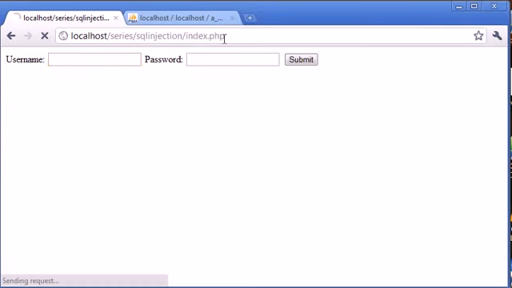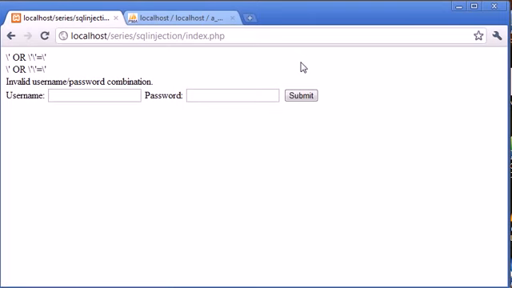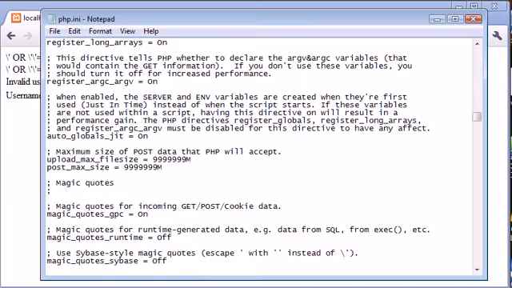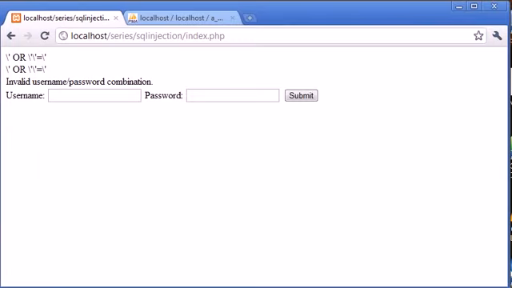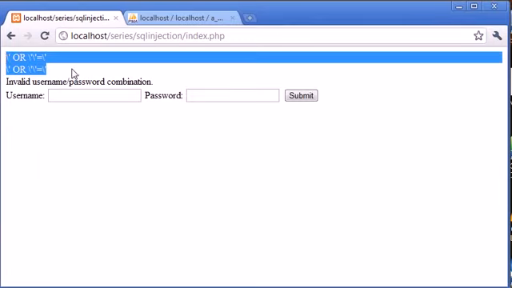Okay, so let's come back to our page and wait for localhost. Right, okay, so our server has been restarted and we've turned magic quotes on. So now let's go ahead and do exactly the same thing and click submit. Now you can see that without doing anything, we've automatically now escaped. Well, we did do something, we changed the value in php.ini, but what we didn't do is change any of our code. And this has automatically given us some sort of protection against SQL injection.